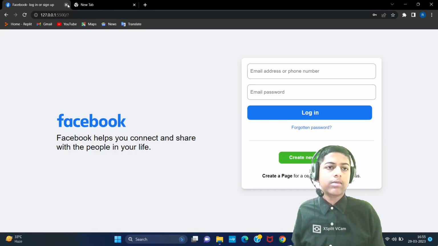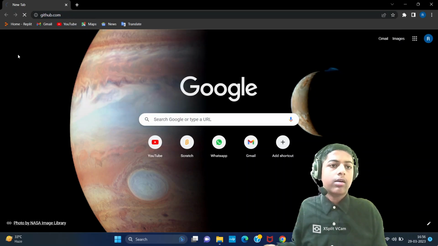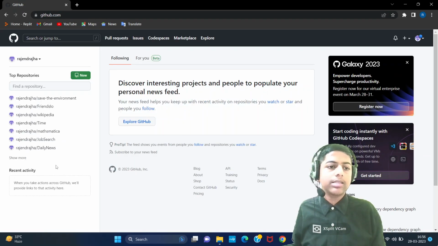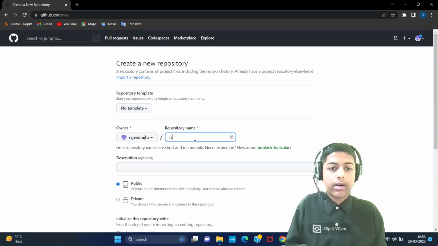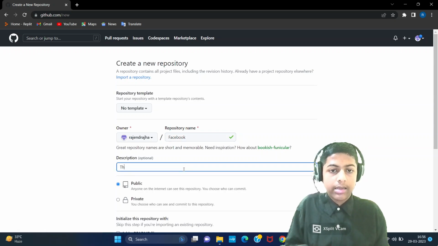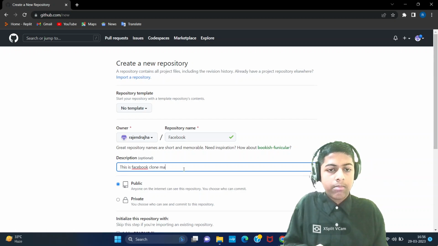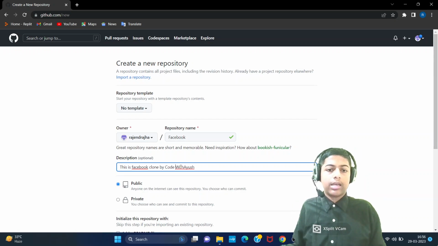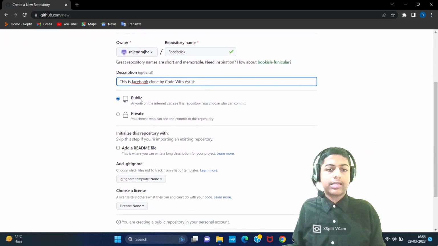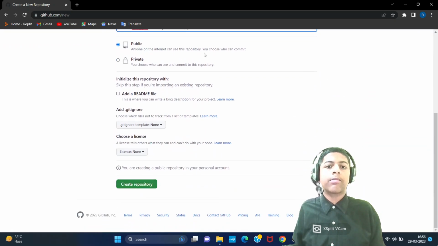So for deploying this, go back here, right here for github.com. After that, when you are at this place, you need to just go here, click on new, go here and write Facebook. And now let's give a description like this is Facebook clone by code with Ayush. Let us give some space here. Let's take it public so that you can visit my repository.